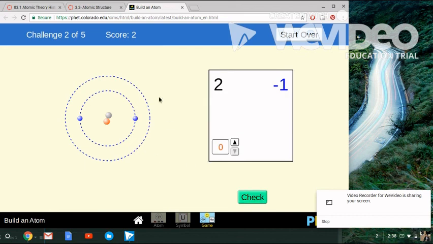And this next question, again, we're given the model, and it's asking for the atomic number in the bottom left. So it'll just be the number of protons over in your model. So you'll put that in and check your answer.